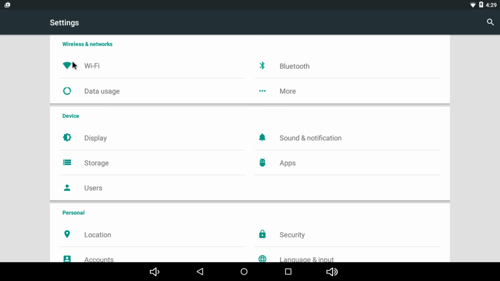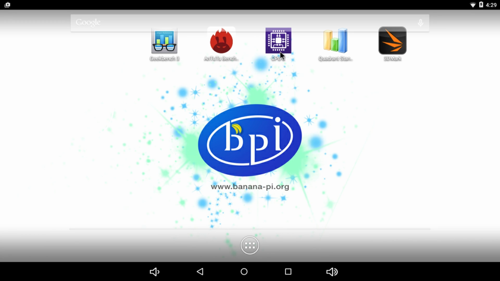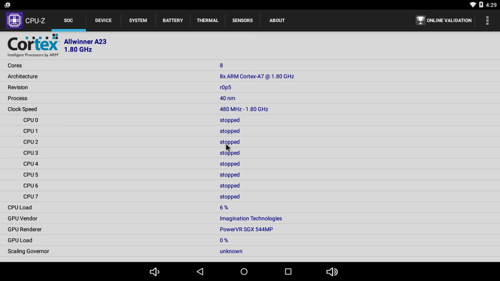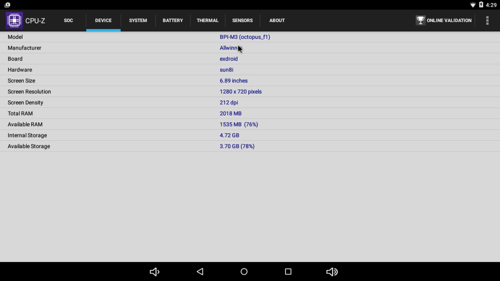The unit seems to respond very well. We have Bluetooth. I have Wi-Fi connected. Bluetooth can be connected to controllers. I connected my Nyko PlayPad. We're going to go into CPU-Z and see what we got here. 8-core, A7 at 1.8 gigahertz. PowerVR SGX 544MP. Manufacturer, Allwinner, which is the CPU make. Now it's showing screen resolution of 1280 by 720. I did set it to 1080. That's odd. Total RAM, 2 gigabytes.